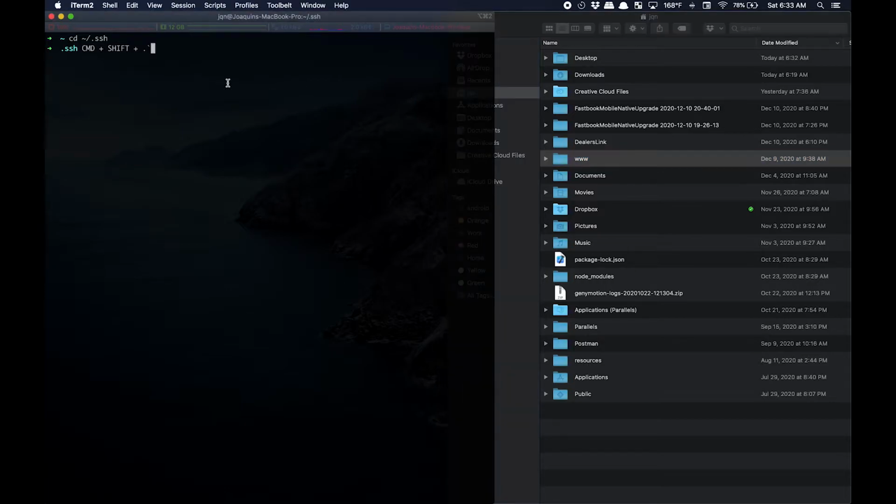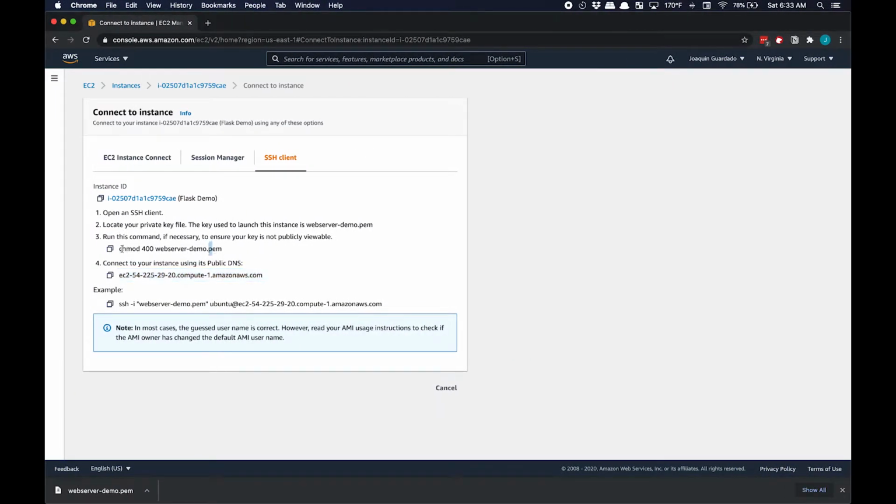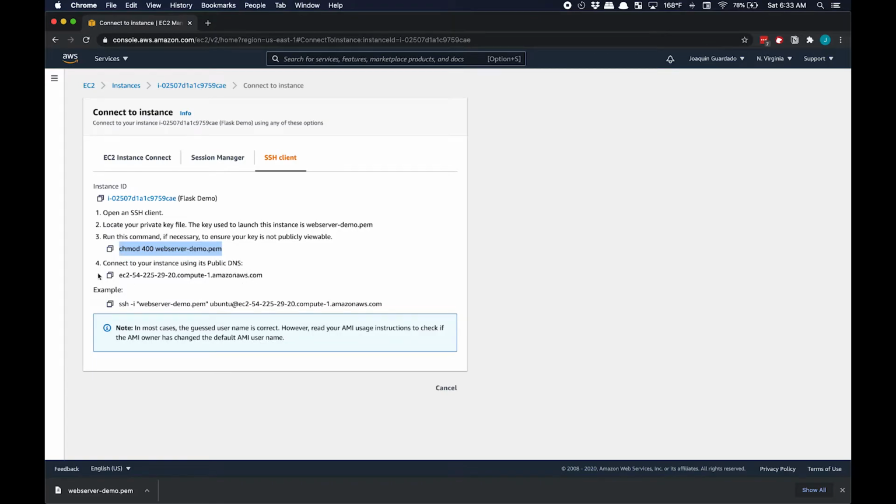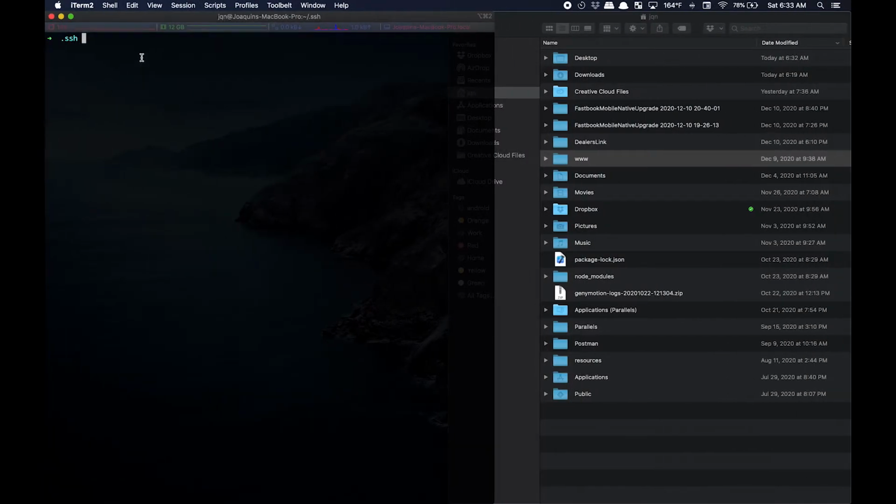Alright, so now that we have our private key in the correct place, we're going to have to run this command to change the permissions. Alright, and then it also tells you that you can connect with SSH by using this command.